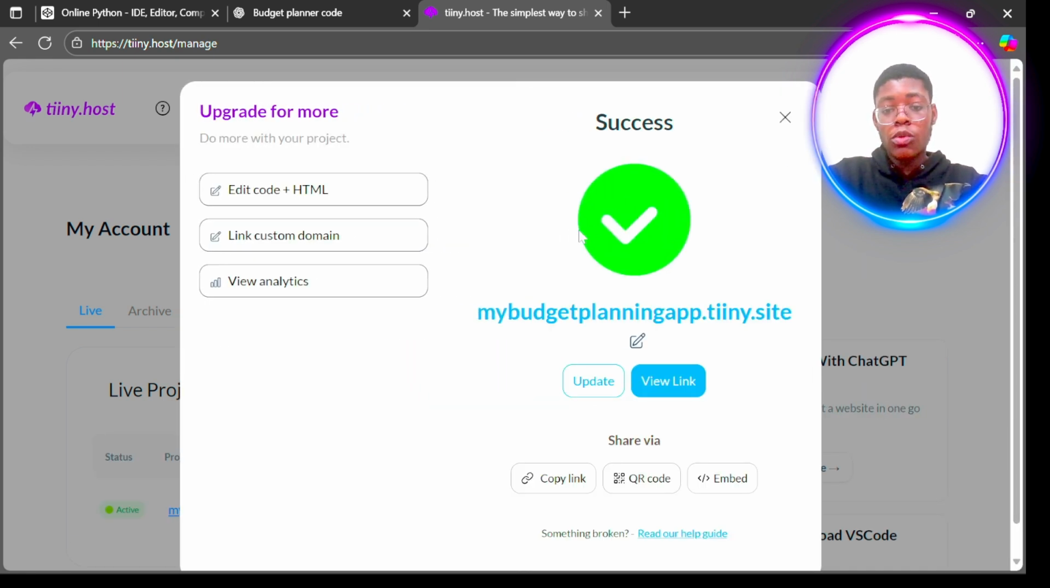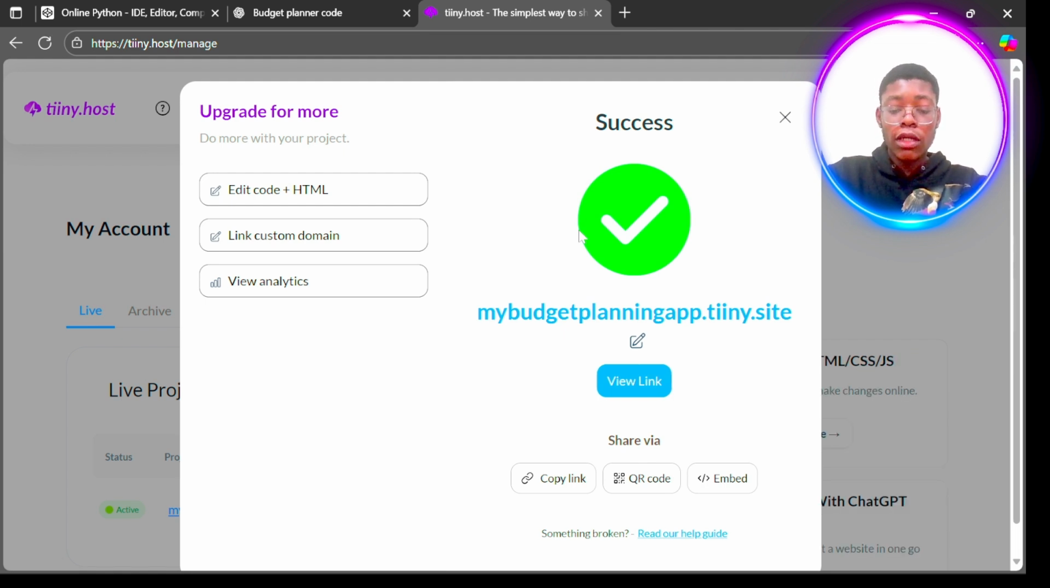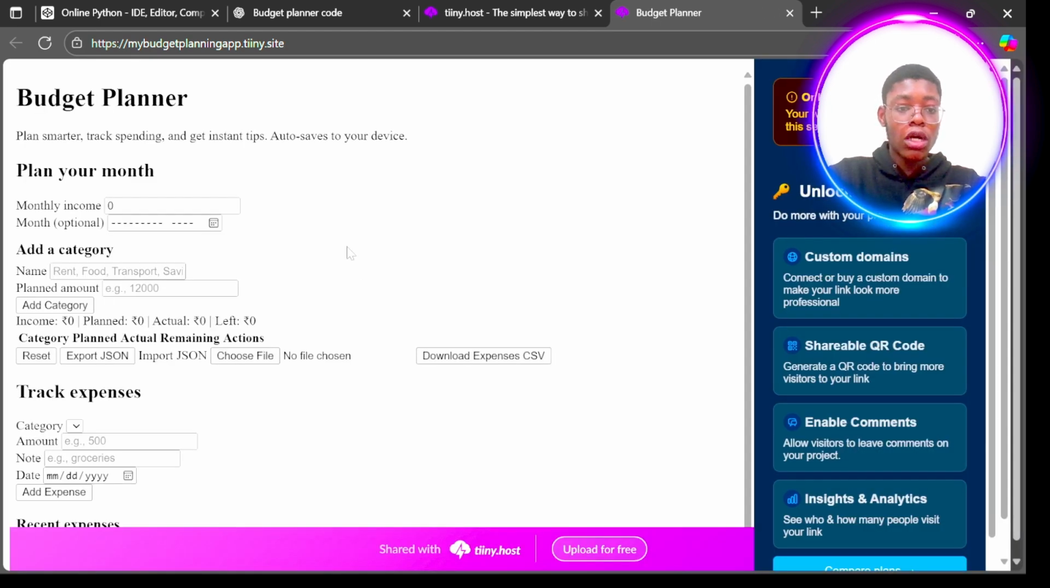Continue. As you can see, we've successfully created our budget planning app website, and I'm just going to click on view link, and it takes us straight to our budget planner. Now that that is done, we now need to convert our web app into a mobile app. For that, we're going to be using a tool called WebintoApp.